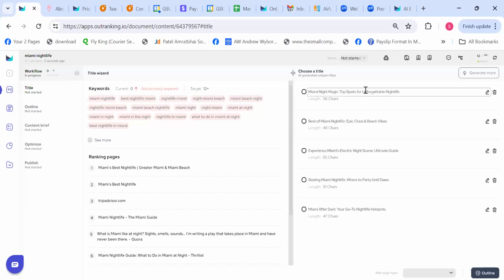Currently we are on the title step, and Outranking has automatically generated some intent-driven unique titles for you. These are not copy-pasted, these are not rewritten, but newly written titles on the basis of the top 20 ranking pages for this particular topic, Miami nightlife. So you can select the one that really makes sense for your use case.